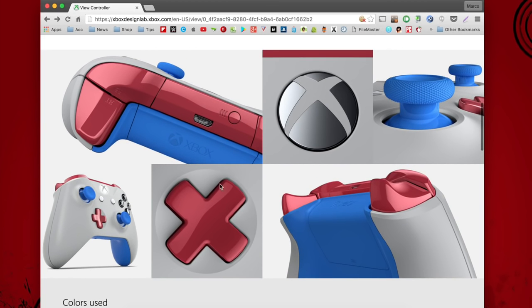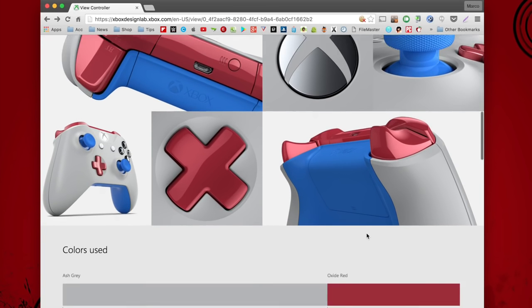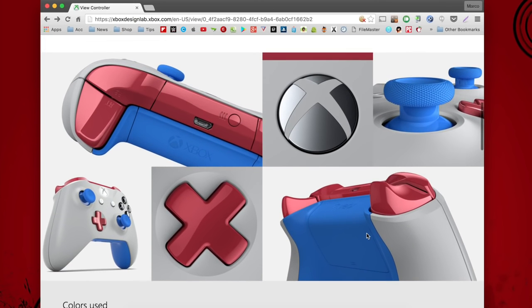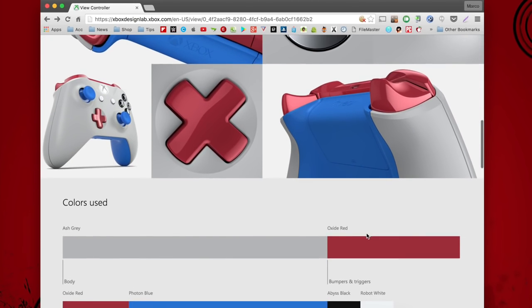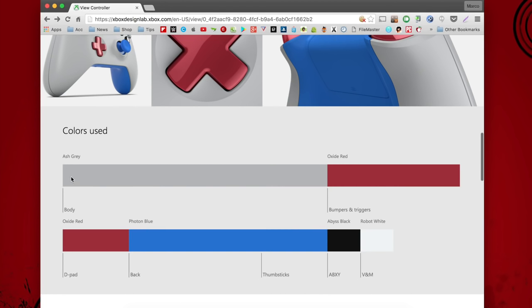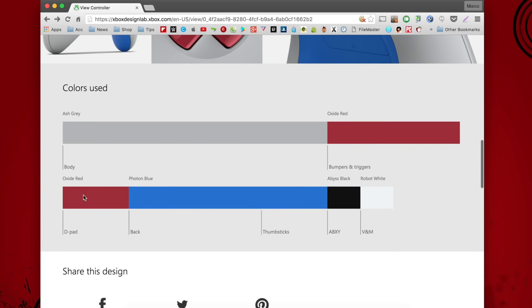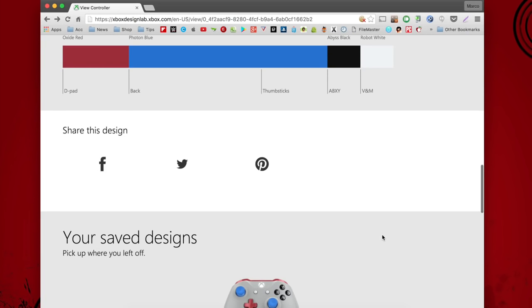And here, like you see there, you can see a very nice gallery section where you can see the design of your controller. Very, very cool the way they're showing your controller from different angles. You can also see the colors that you used in the section that you have used it, and you can see the names of the colors that you chose as well. That's pretty cool that they put that there.